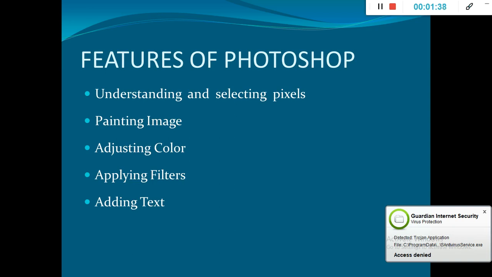Now painting the image: you can use the Photoshop paintbrush, airbrush, and pencil tool to apply color, or to apply any pattern to draw the image. And then adjusting the color. Like sometimes we see that our picture looks brighter, or it's darker. To change the shades of the color in a part of your image, we use the Photoshop burn, similar tool and dodge. All these features are there for adjusting the colors.